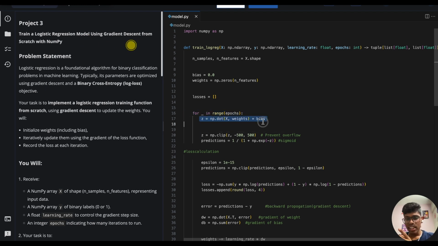So what is z? Z is basically the combination of weights and bias. This is used in every model where we have to find logistic regression. It is weight 1 times feature 1, plus weight 2 times feature 2, and so on, plus bias. Then, to prevent overflow, because sometimes the sigmoid with a hugely negative input can overflow, we are clipping z.